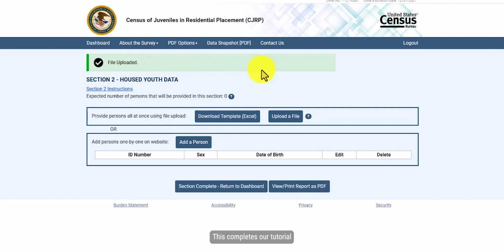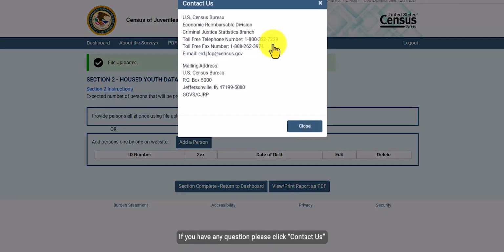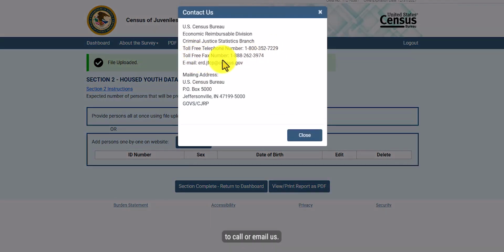This completes our tutorial of the spreadsheet template and upload option. If you have any questions, please click Contact Us to call or email us.